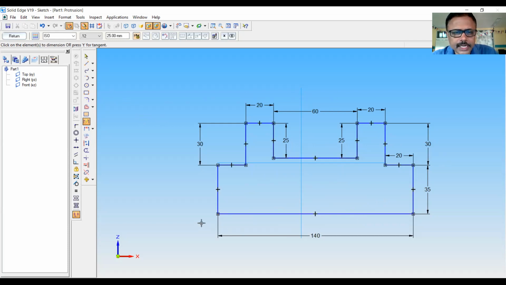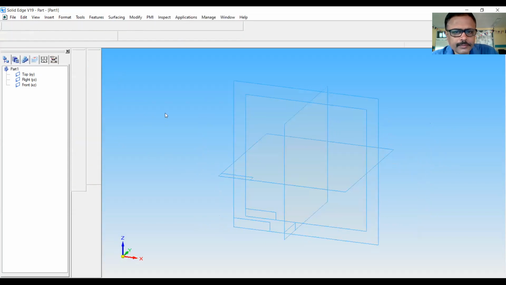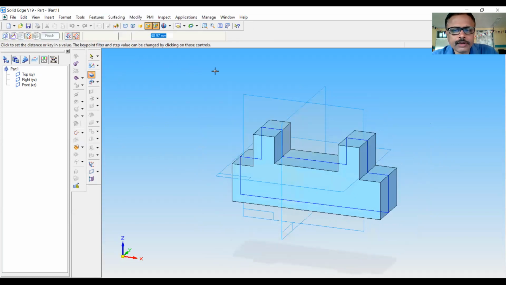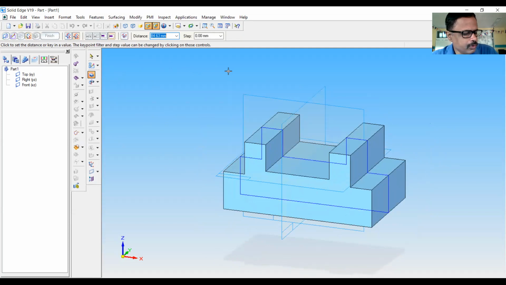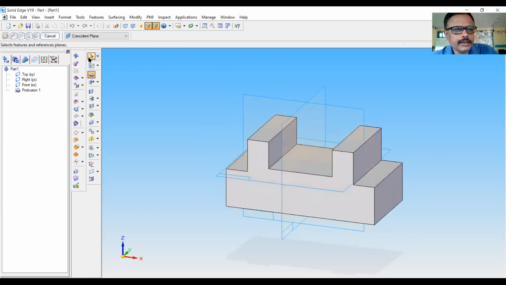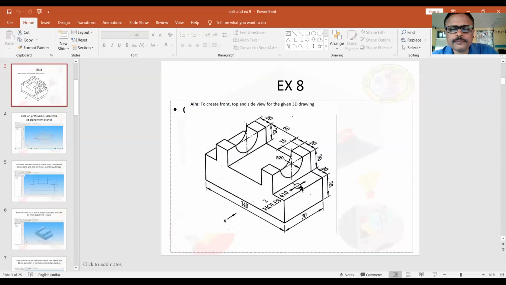Once the sketch is ready, it should be a closed loop. Once it is a closed loop, you can click on return. Now click on symmetric extent. Enter the protrusion distance as 70 mm. Press enter. Click on finish and cancel. Now the protrusion tool is cancelled. Next, if you look at the model, there are two holes of diameter 10 mm that we will do now.